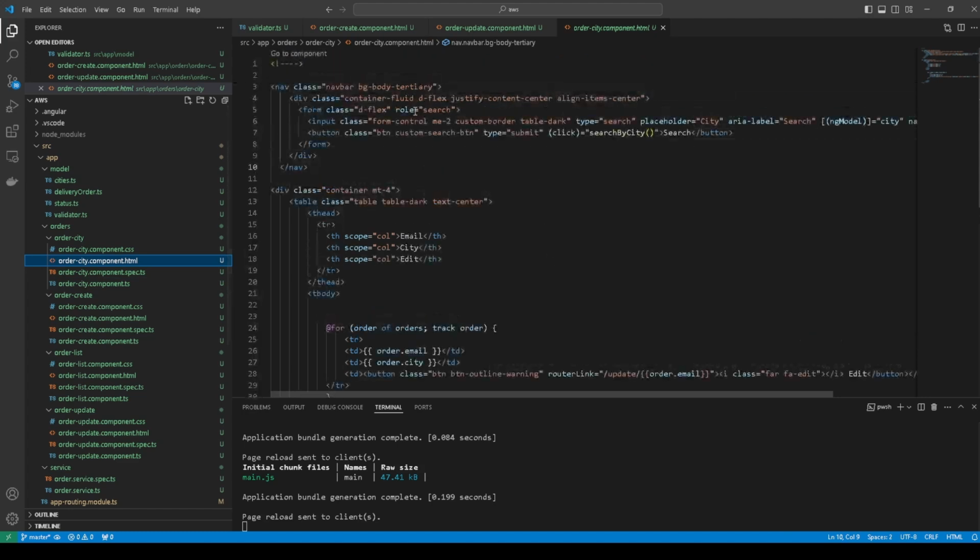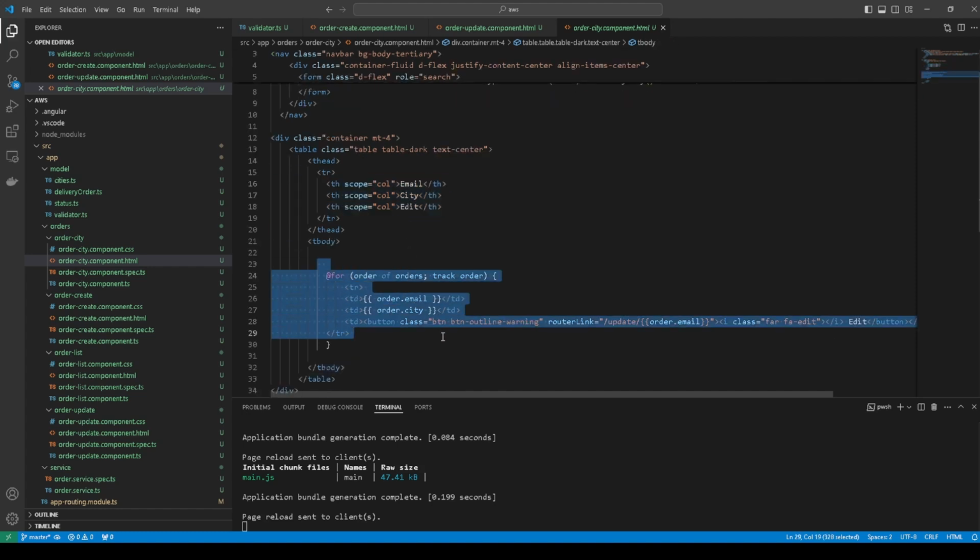Here is also the HTML, and here we display only three properties, because we made it smaller, so our delivery person can filter by city and work in this city with this client. We display only email, city, and edit. And we iterate over the properties.